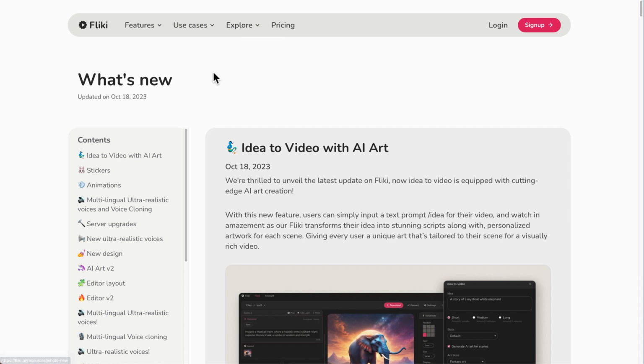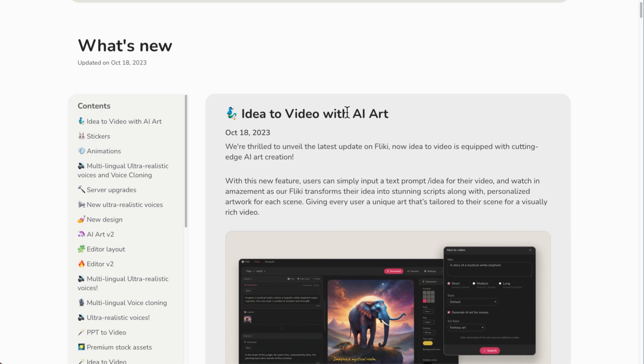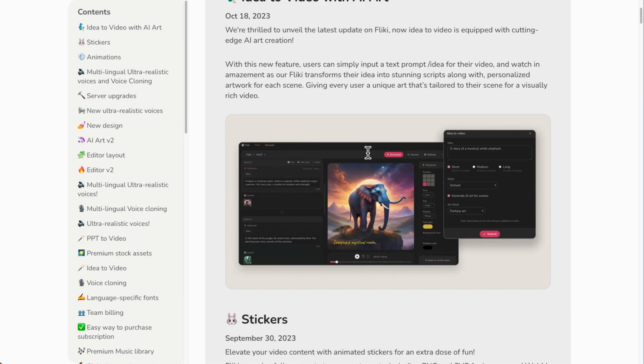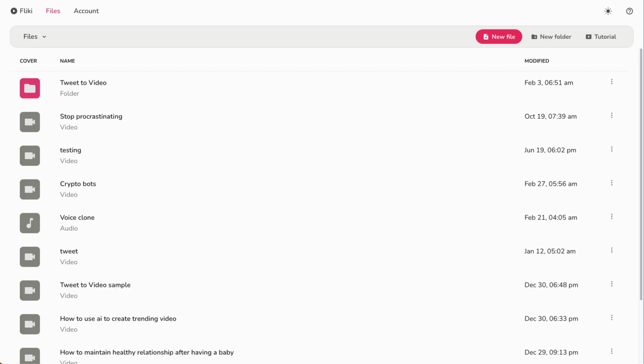going into the new section in Fliki, they're giving you idea to video with AI art. Previously, they already had the idea to video feature, but now it's going to generate the image for you with the idea on itself. So have a quick look here. It looks like it's going to help you create these AI images. The video could be short, medium, long, different styles. So let's jump into the dashboard and see how this works.